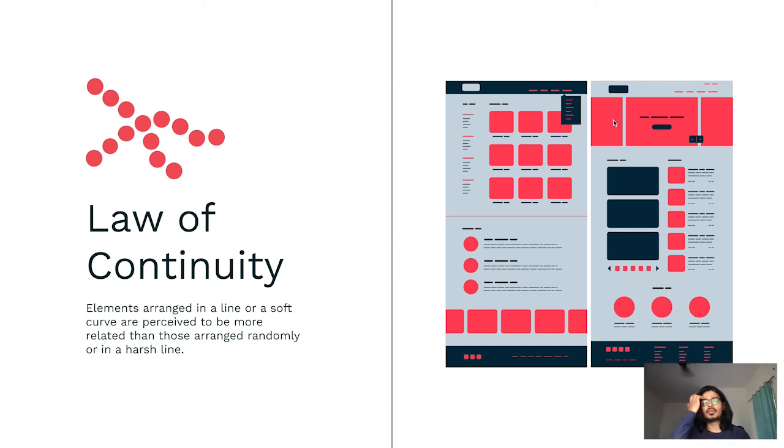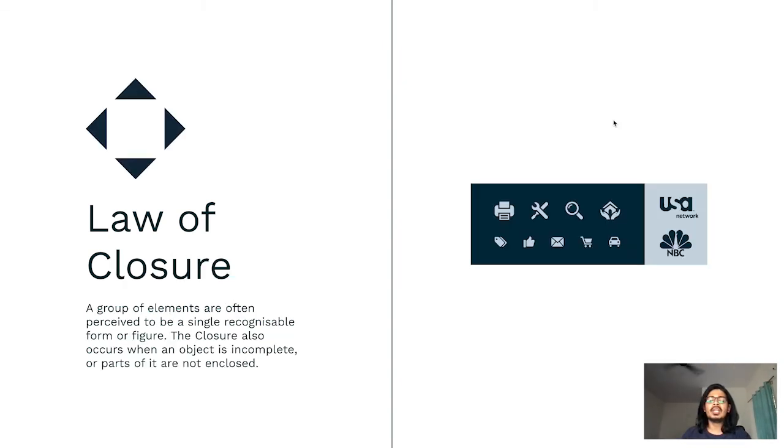So this is what the law of continuity talks about. Then the law of closure. The law of closure is very similar to the cloud example that I took initially. Even if there is a missing foreground, or some element is missing in a visual composition, our mind tries to connect the dots, and through our past experience we are able to understand what this element is.